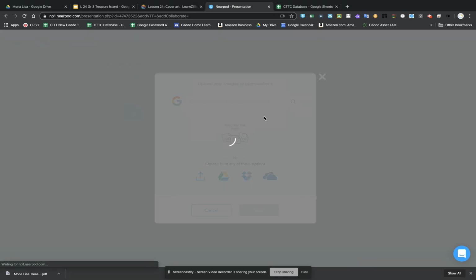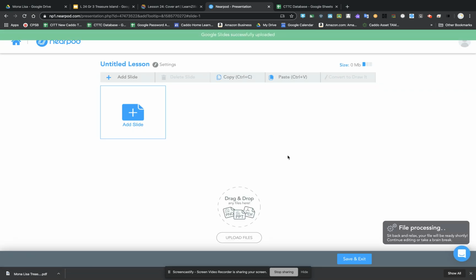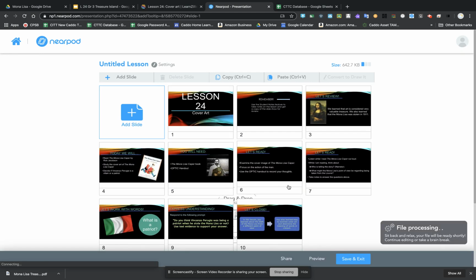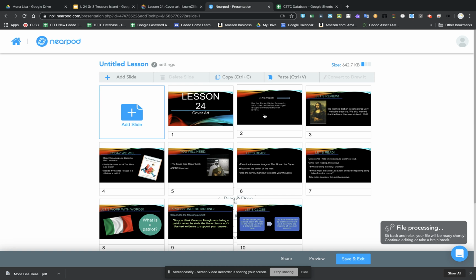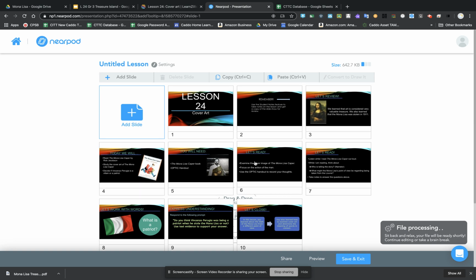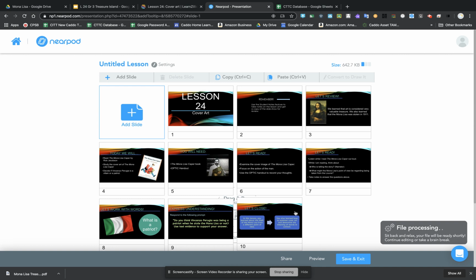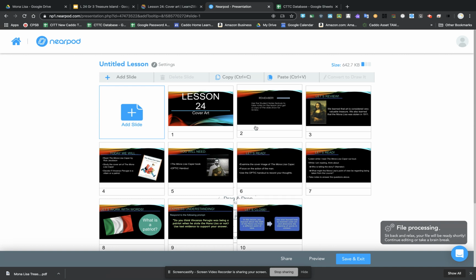It's going to think about pulling this in, and you will notice over here on the right-hand side that there is a file processing. It takes just a few moments. It's processing, transferring all of those, making them images, and pulling it into our Nearpod lesson. Give me just a second for that to happen. Here we go. Okay, now you see that we have our slides just like we had our slide deck before, and we are now going to start adding some things into our slideshow.